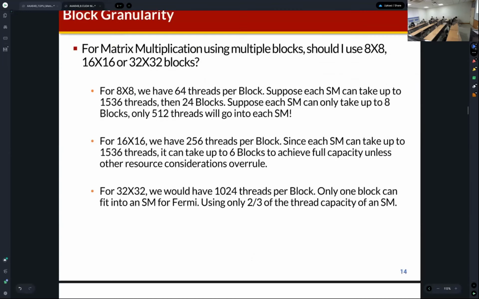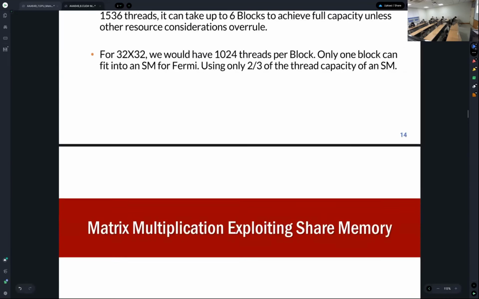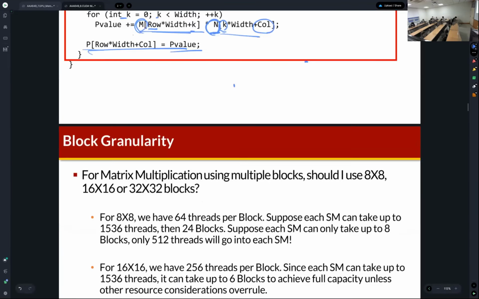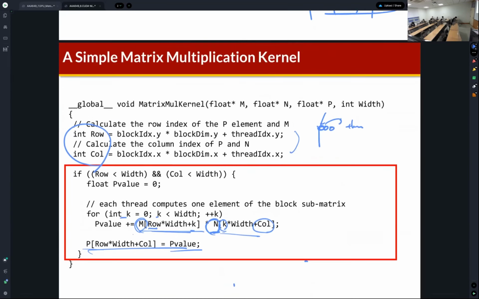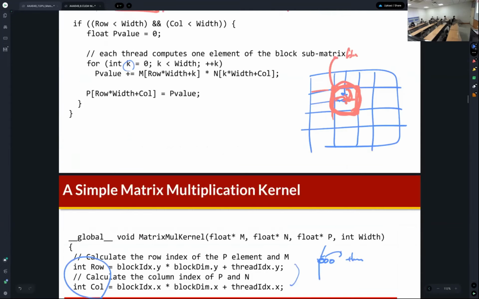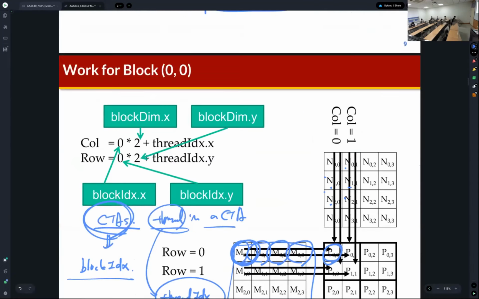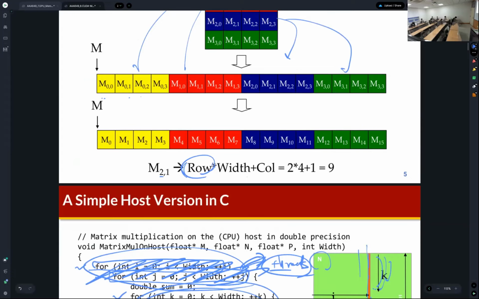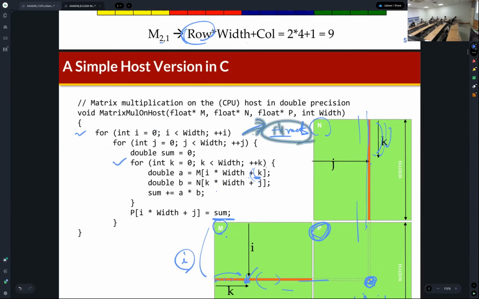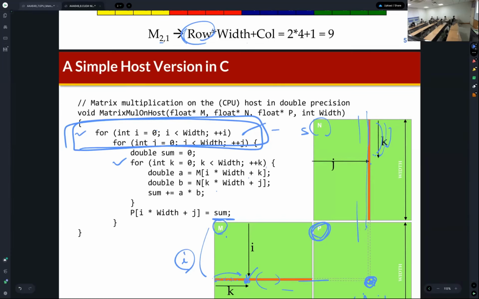So this is an example of the matrix multiplication code. So what changes from the CPU code? The only change is this part. Okay, this part is changing.